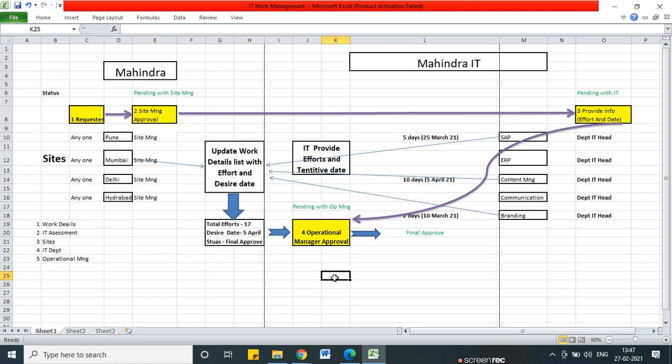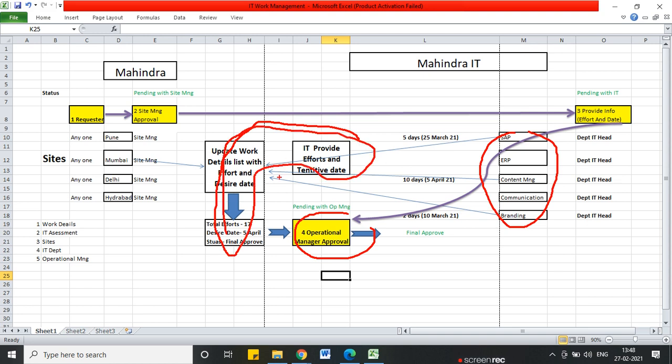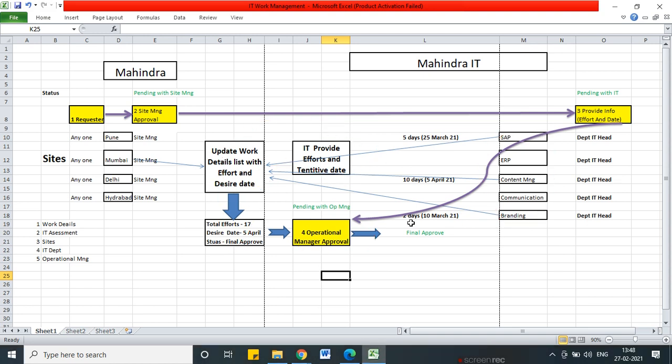You know, for the operational manager there is a separate list. See, once these people take the action, the flow directly comes to this. Internally these things happen. The requester doesn't know what exactly is happening. Okay, so we stop here and we'll see in the next session.